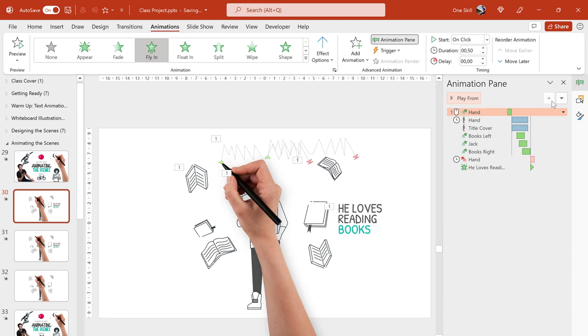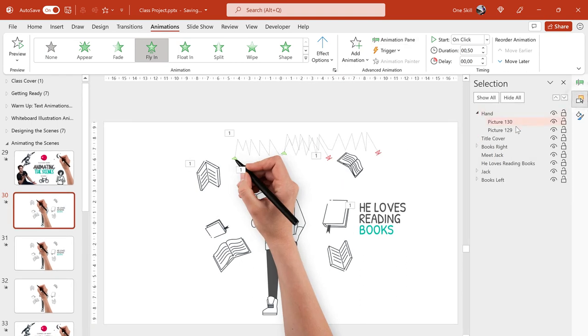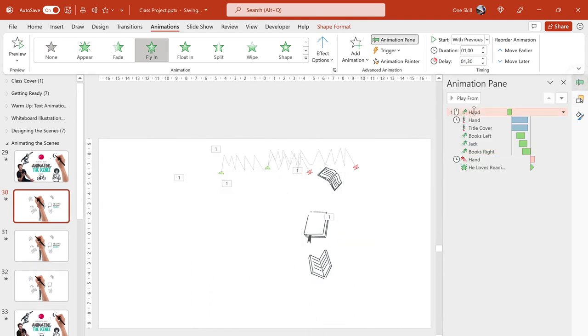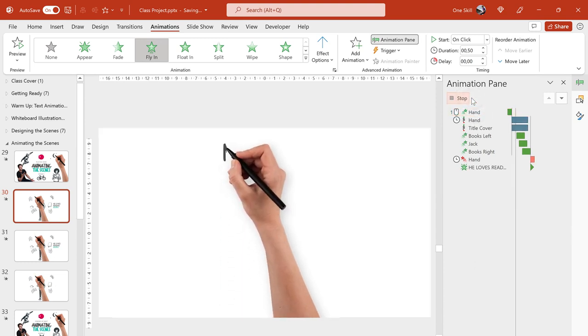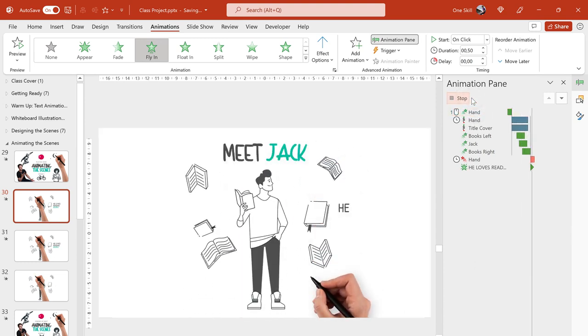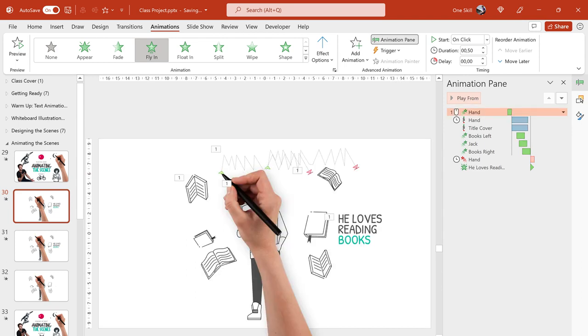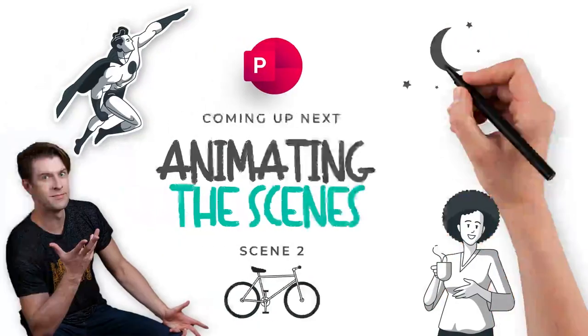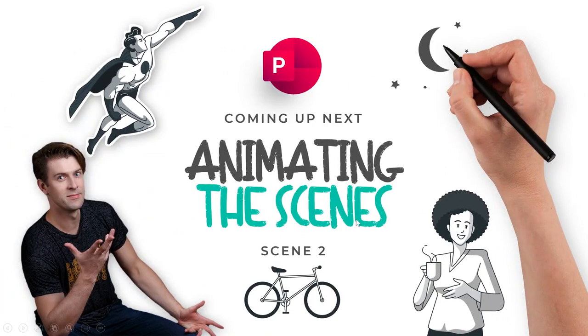And make sure that you animate your first scene as well before moving to the next lesson. You might be following the same script about audiobooks and Jack, so that's awesome. And if you have your own story, that's even more awesome. So make sure you animate your scene, use any animations, any whiteboard animations that you wish. And in the next lesson, we will continue with animating the second scene. So I'll meet you there.